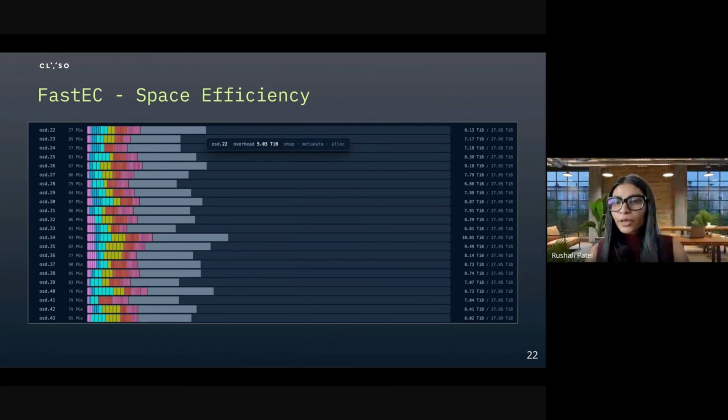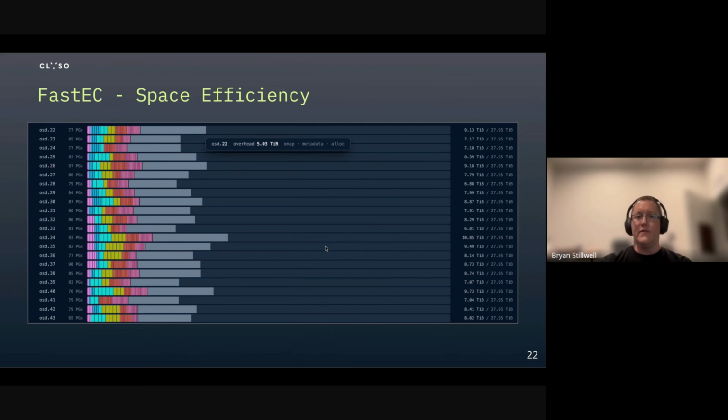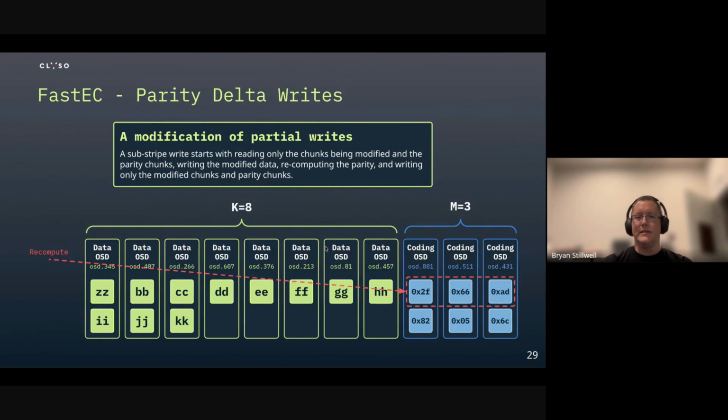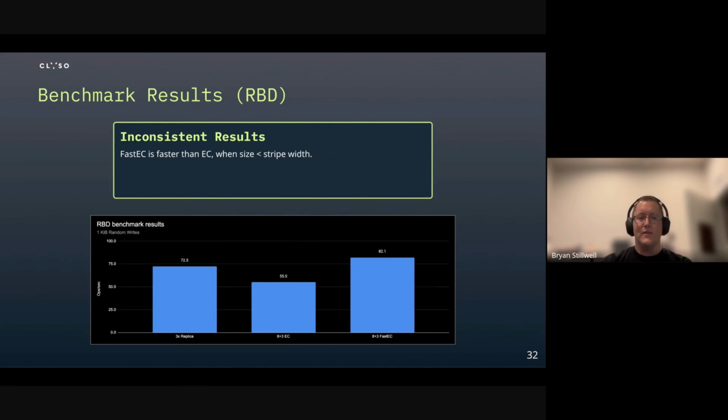Okay, we have one more question, from Gustavo. In your tests, which stripe size did you use for the non-enabled FastEC? For those tests, I just stayed with 4 kilobytes. So it was 4 kilobytes for all 3 of these.